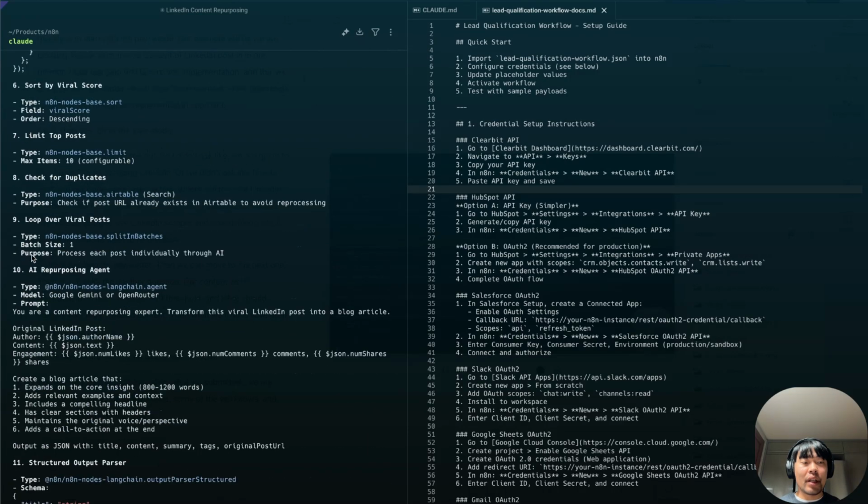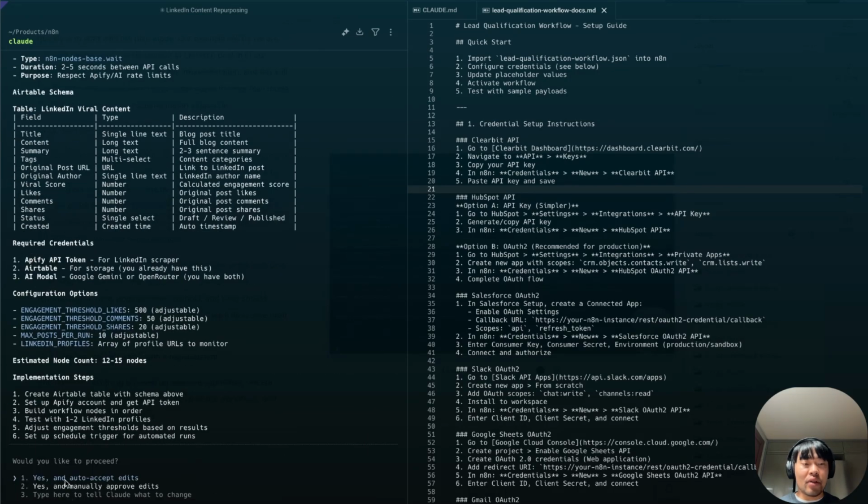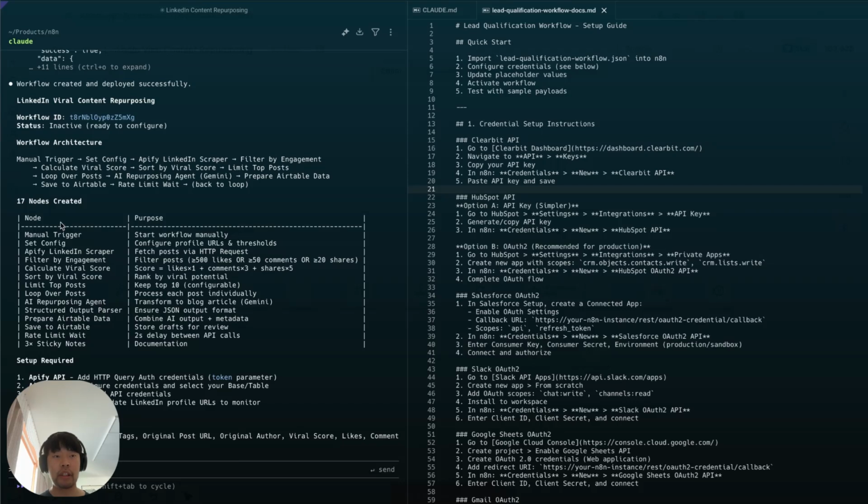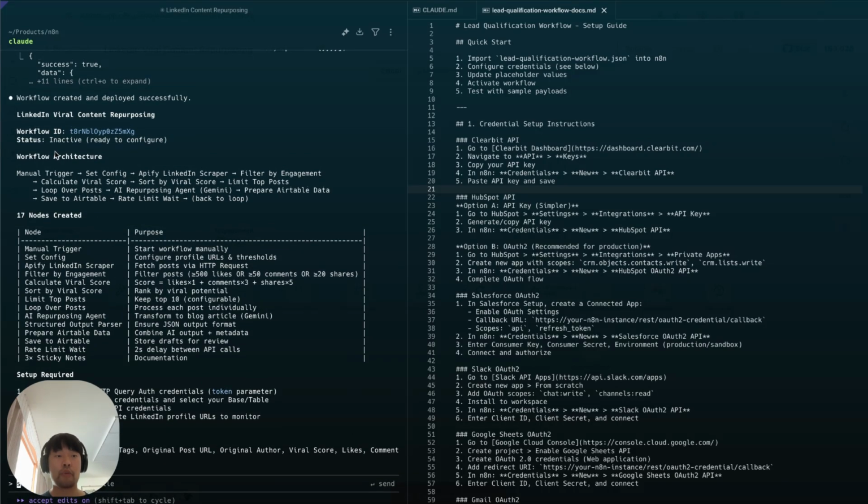And it breaks down in here all the plans. And let's say you like it, then would you like to proceed? Then we can say yes, and accept auto edits. After a while, Claude Code creates the entire workflow for me.